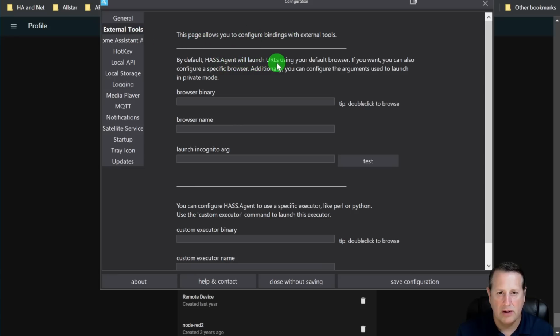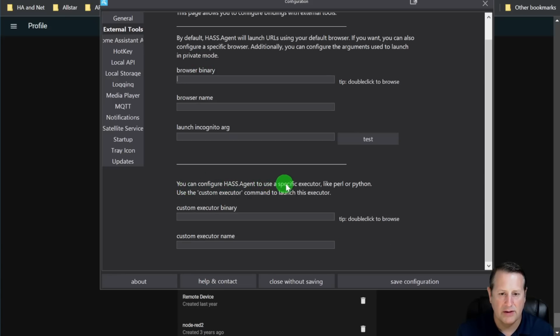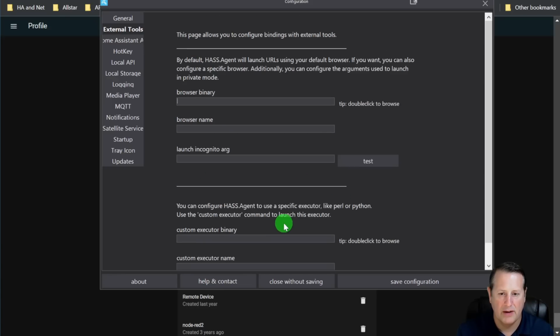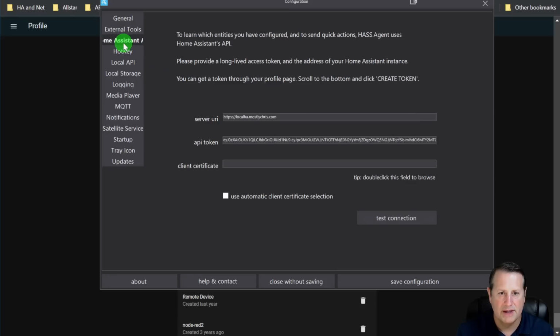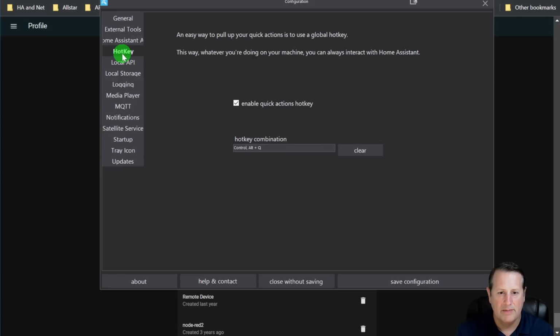So HASS.Agent will launch URLs using your default browser. If you want, you can also configure a specific browser. You can configure HASS.Agent to use a specific executor like Perl or Python. None of this stuff I've messed with right now, so we'll leave that alone. Your Home Assistant entities are based from here. This again is your server URI and your API token. We already took care of all that. Hotkey. This is the hotkey. Control-Alt-Q will bring up this window. I'll leave it as that.